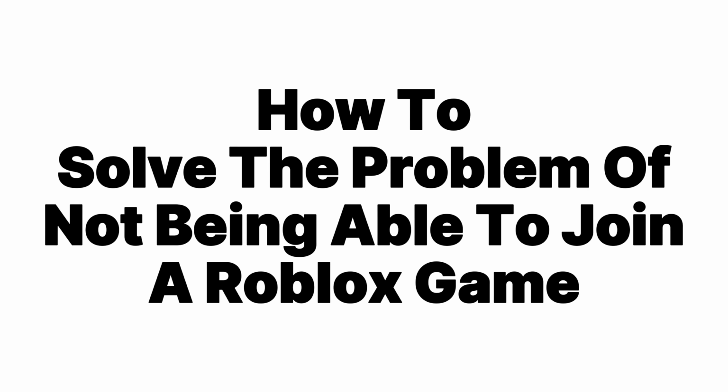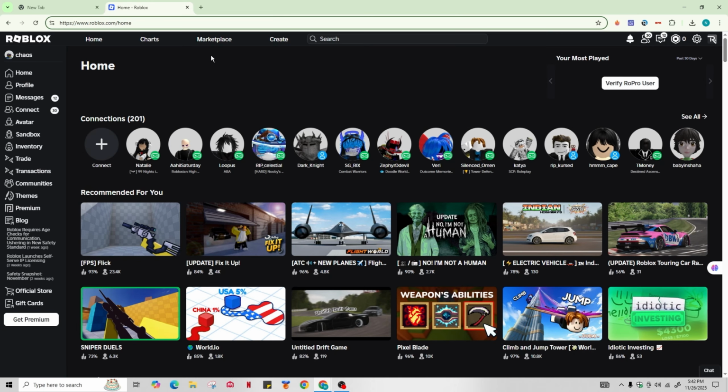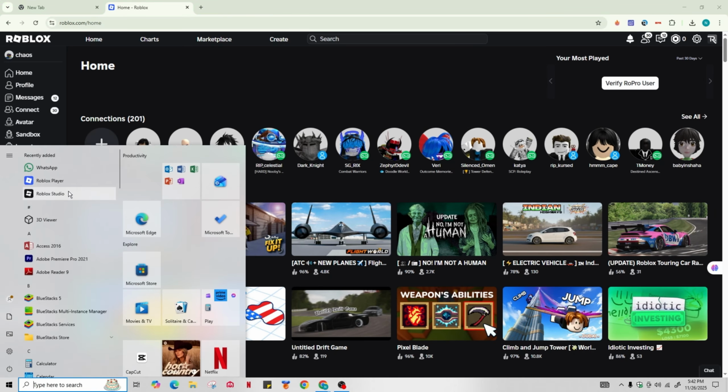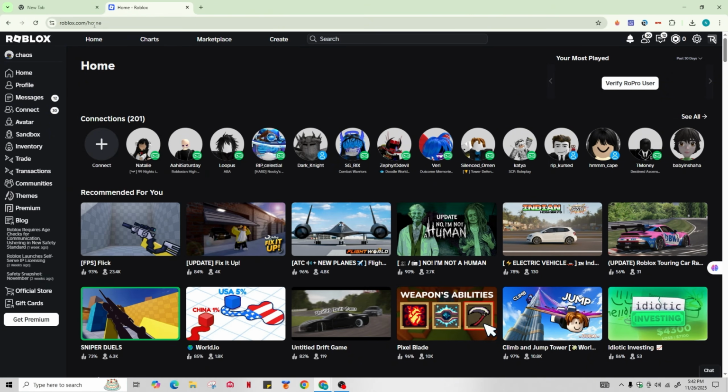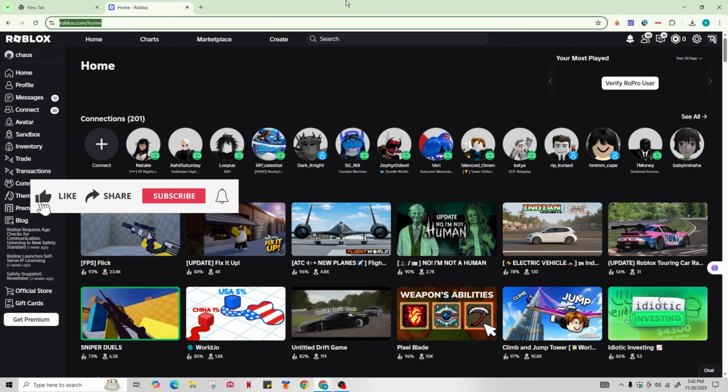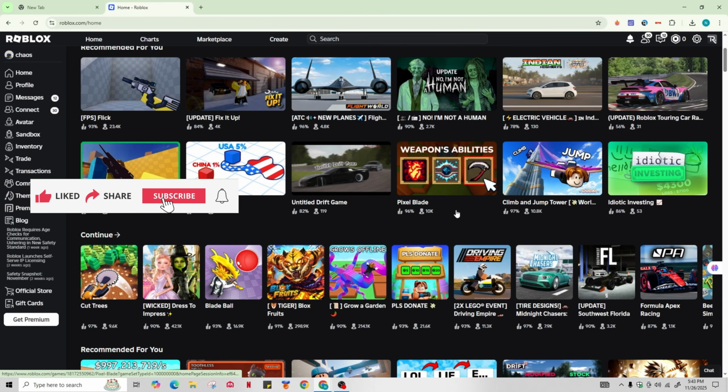If you're not able to join any game on Roblox, follow these simple steps. First, make sure that you have installed the latest version of the Roblox Player or Roblox application on your mobile device. If the app is not working, you can open the official website of Roblox in any of your web browsers, then log into your account and try to launch a game and see if that works.